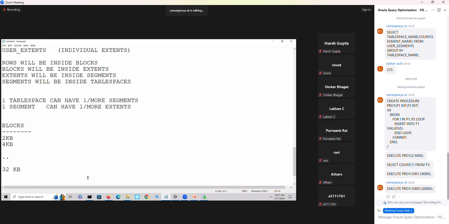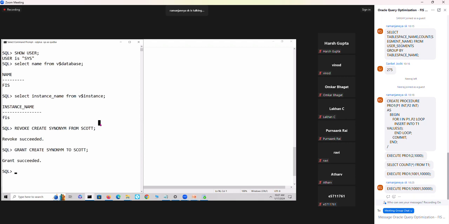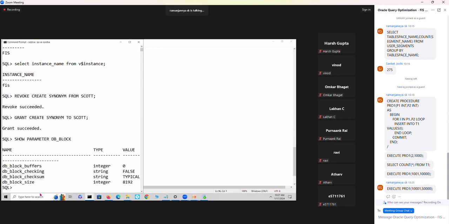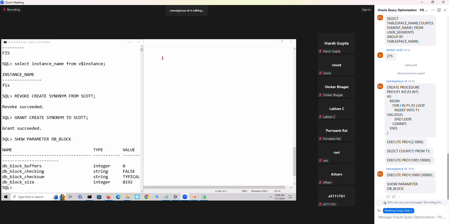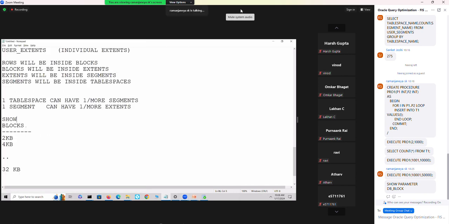So standard block size, if you want, you can check in this. I don't know whether this works in your company laptops or not. So parameter db underscore block. So you can see db block size is 8192 bytes or 8 KB. I am not sure this works in your company laptops, but in personal laptops in sys, you can run this command. Scott also, I'm not sure. Just check because privileges may or may not be there.